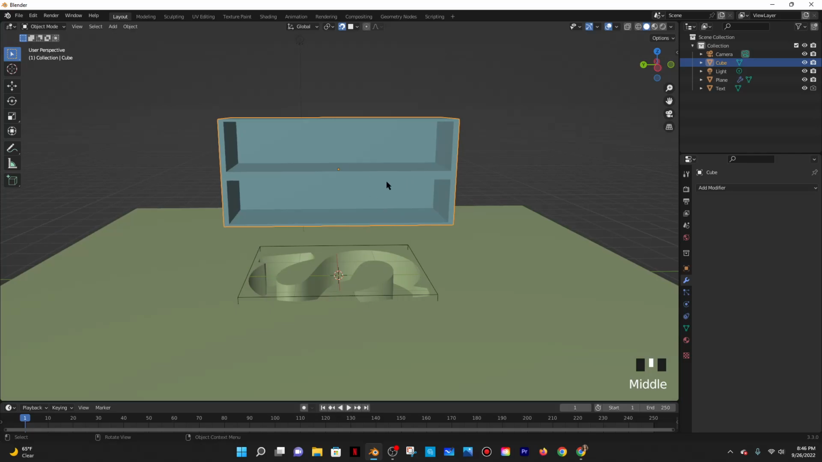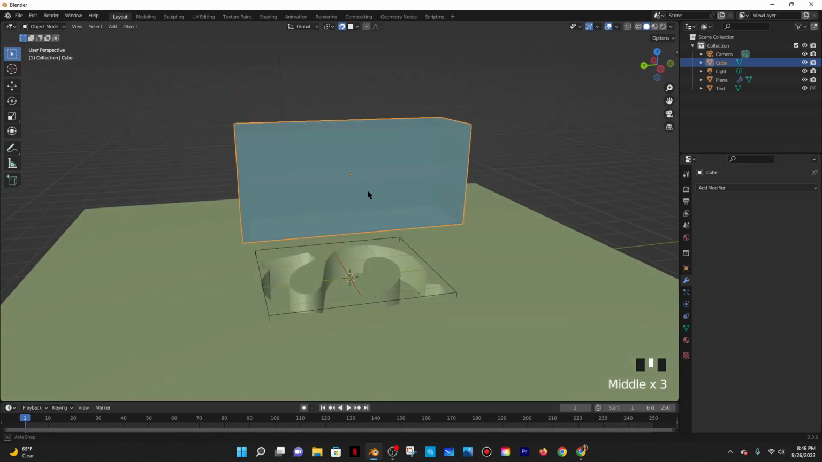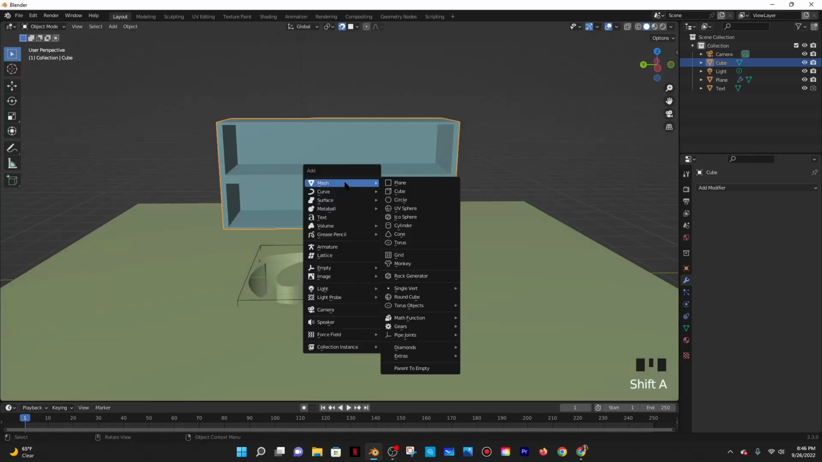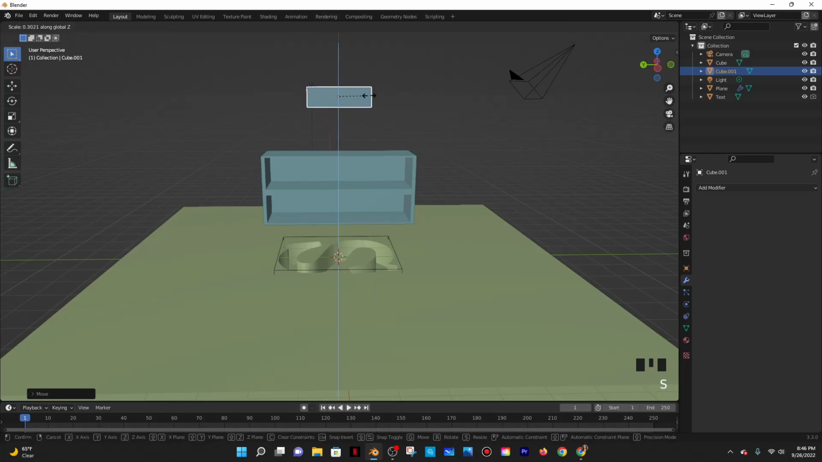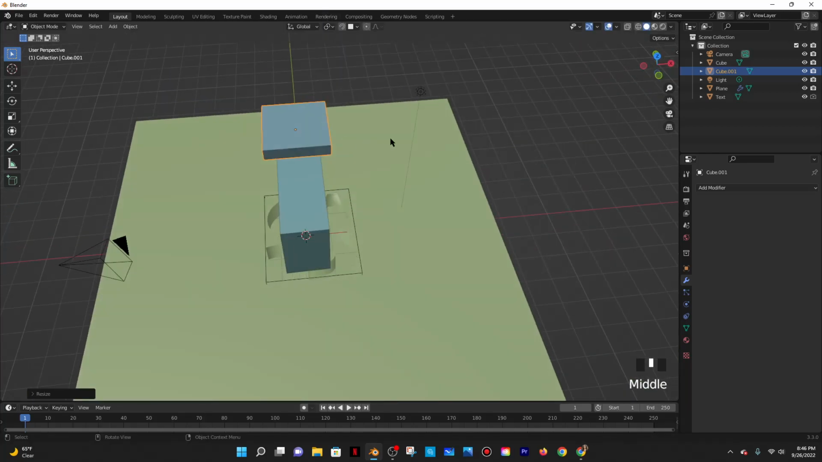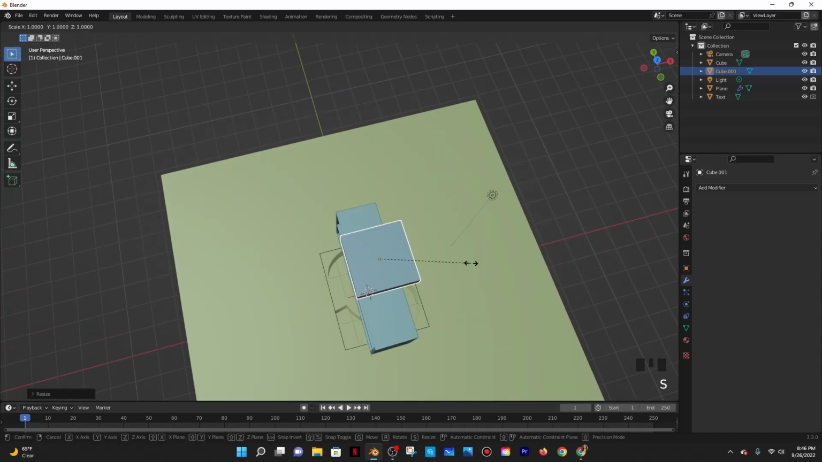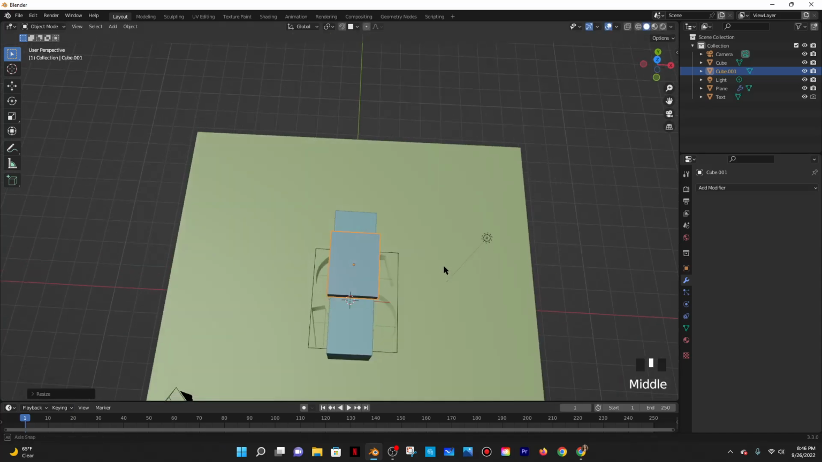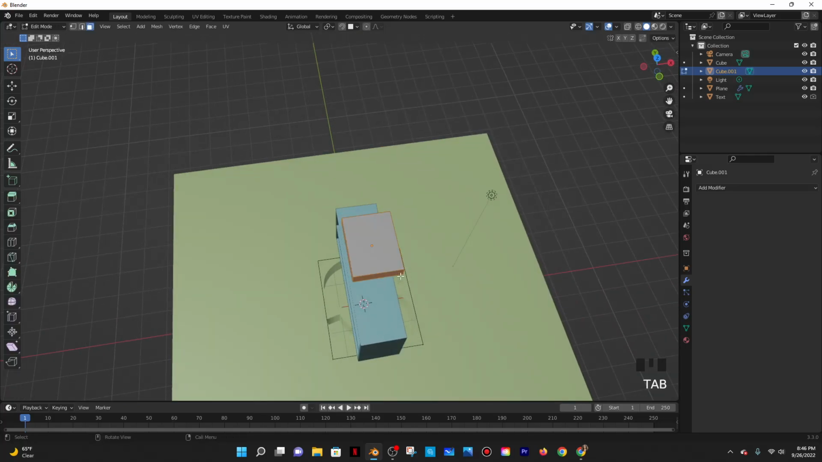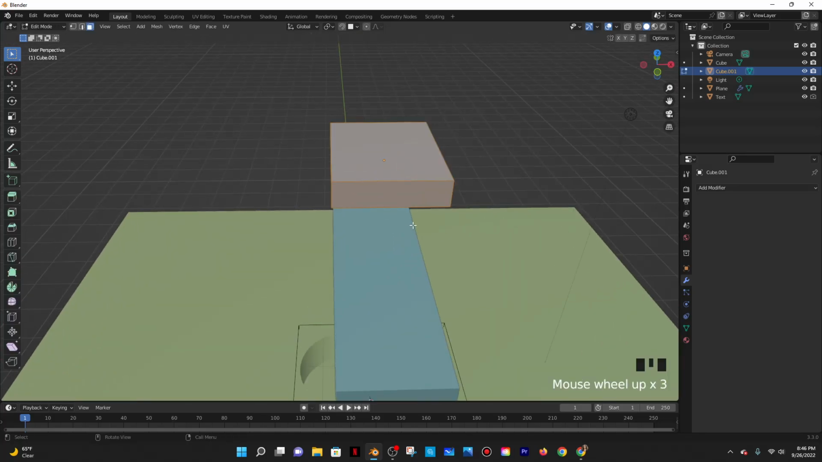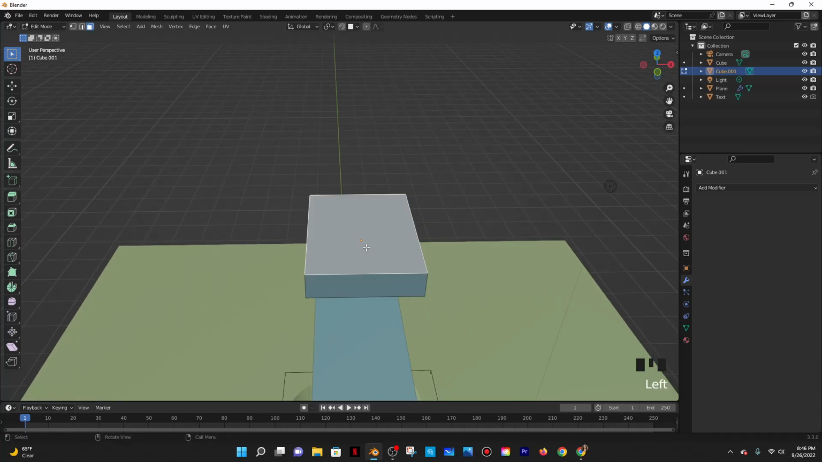Now we're good. Okay, so that's kind of the idea. As for the books, I can do Shift A and then I can add a cube. I can do G Z to bring it up, and then I can scale it on the Z axis, so S and then Z. And then, let's see, S and then X. And then I can go into edit mode, and then do Shift N to recalculate normals.